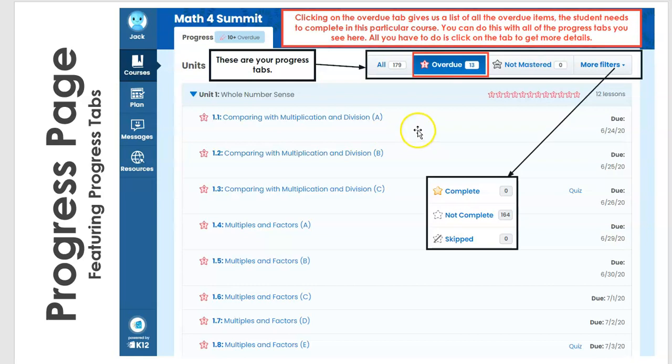You can do this with all of the progress tabs in the course page. So if you want to look at ELA, you'll follow the same steps. They are all the same, and you can utilize any of those by simply entering into the course tab and clicking on that course.